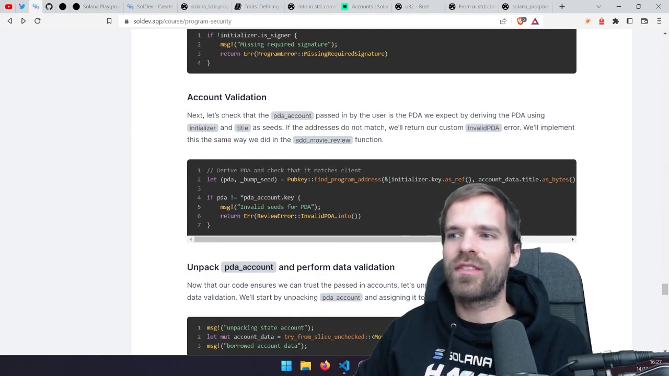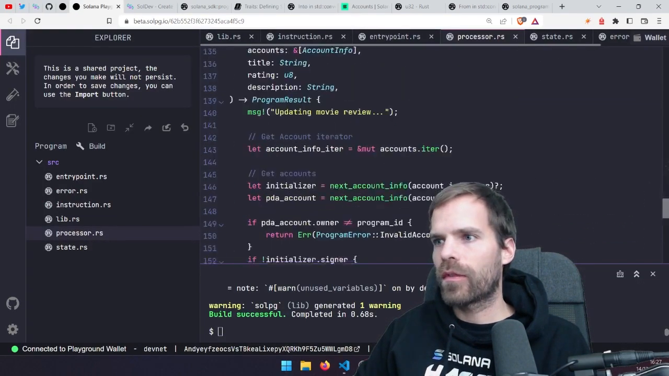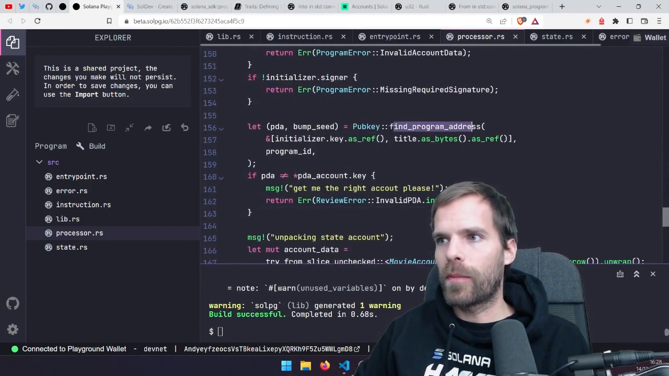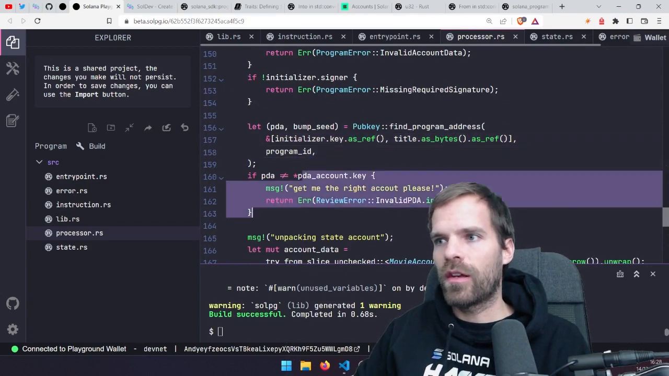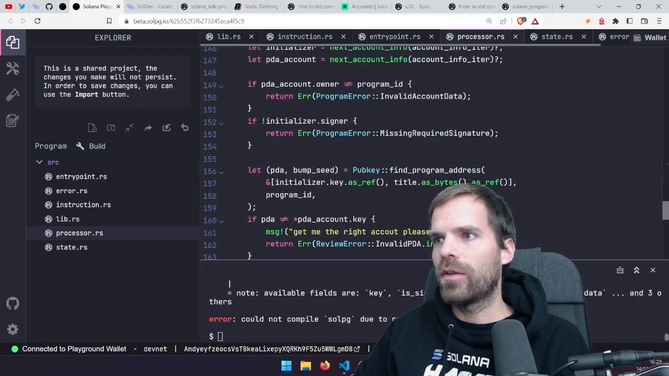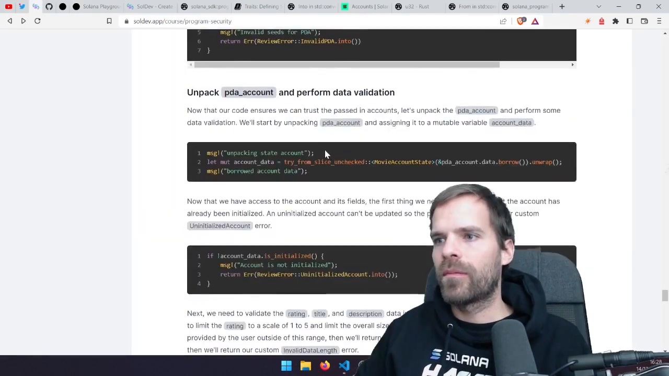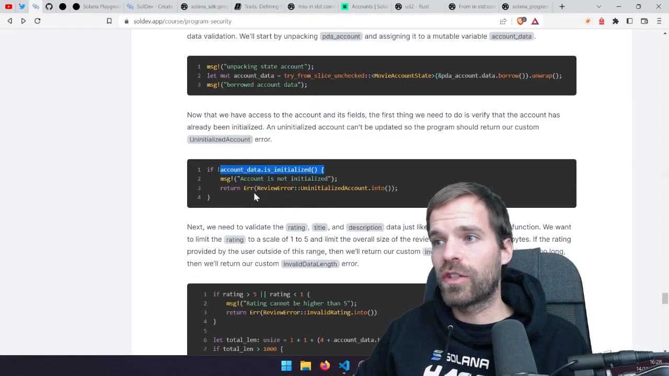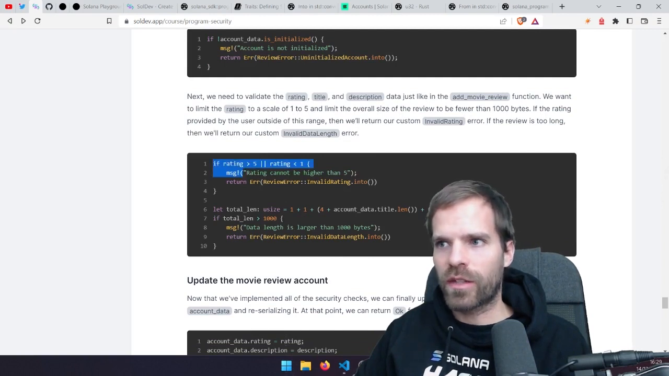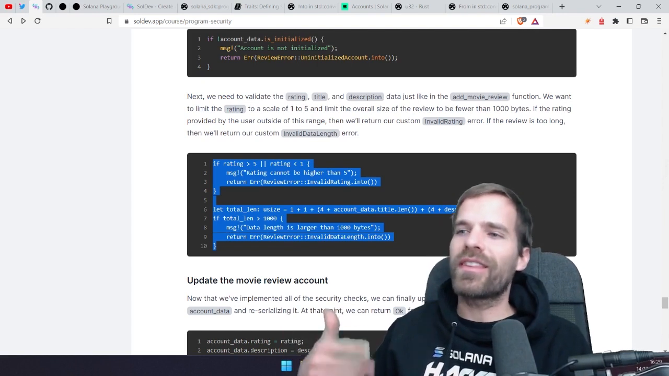And then again, the same thing with the PDA. That's literally the same as we had it above. So again, I can copy that from here. That's the same code. I mean, I could even make a function for that. I find program address with those things, and then I check if the PDA we get back is the same as the key of this account. Oh, it's called is_signer, right? Yeah. Basically double the work of what we're doing here. Then we unpack it. If it's not initialized, we say uninitialized account. I already did that earlier. And then again, the same checks with the rating and the same checks with the length. So again, those checks are the same as above.